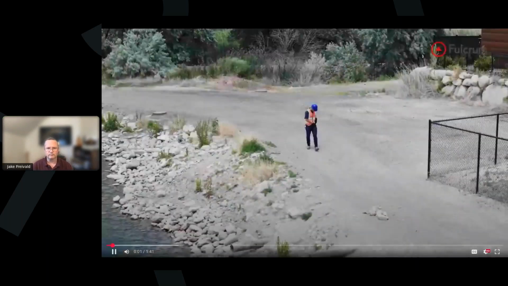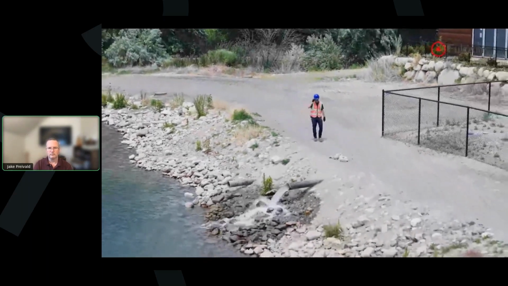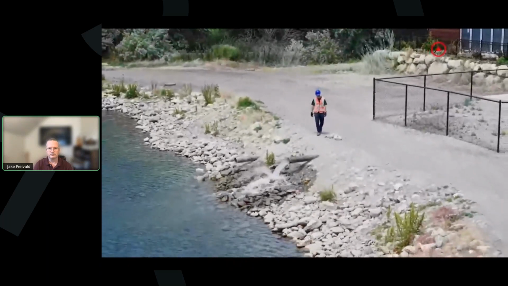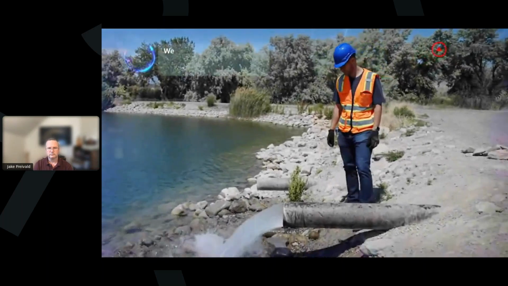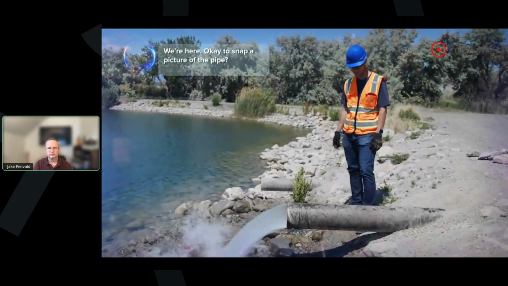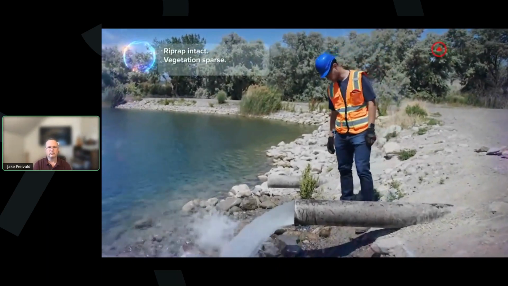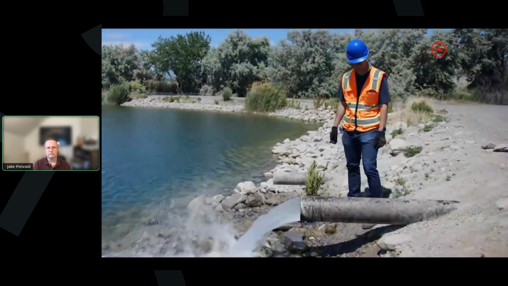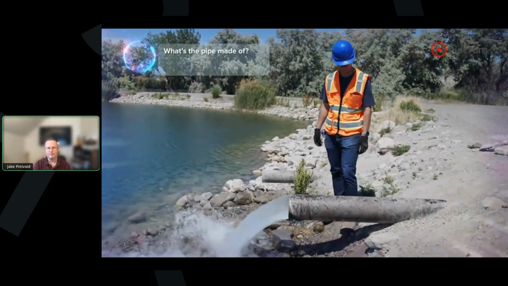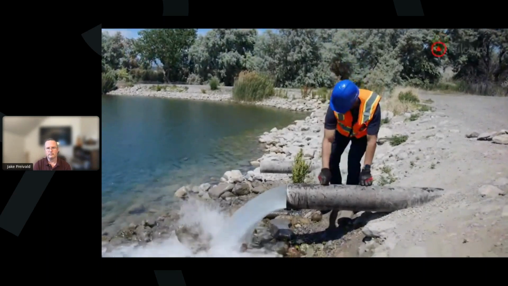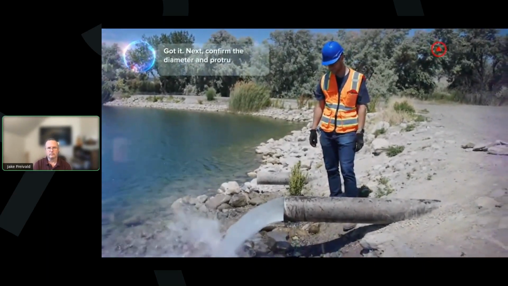Take a look with me at what the future holds when our field worker puts on his smart glasses with camera and microphone and gets started with his guided AI experience in Fulcrum. I've already guided him to the right pipe. We're here. Okay to snap a picture of the pipe. Go ahead. Riprap intact, vegetation sparse, no headwall present. Yep, log all that. I can guide the process too. What's the pipe made of? Looks like ductile iron pipe. Got it. Next, confirm the diameter and protrusion length.